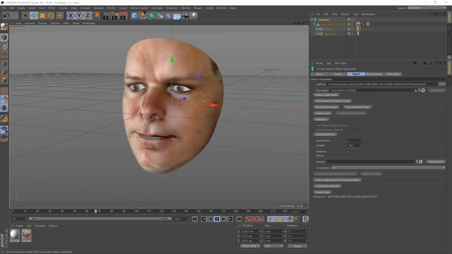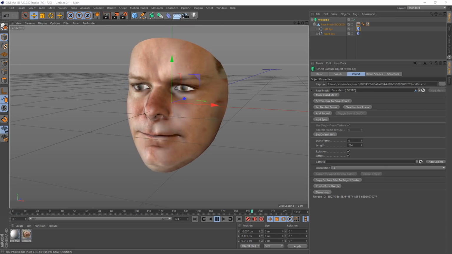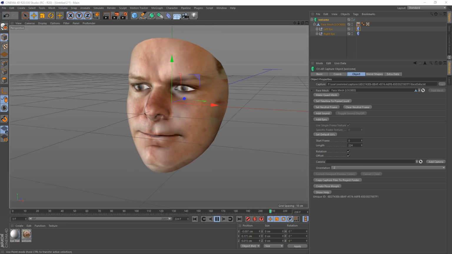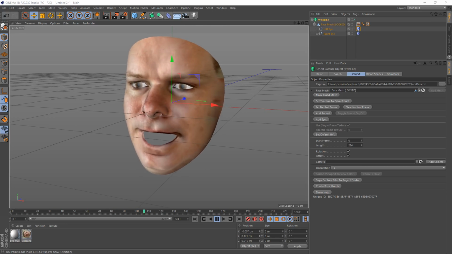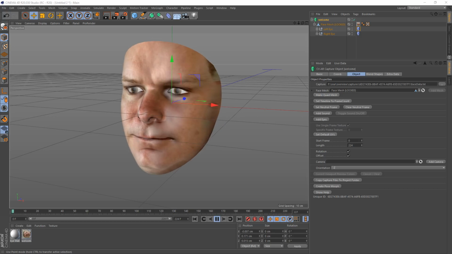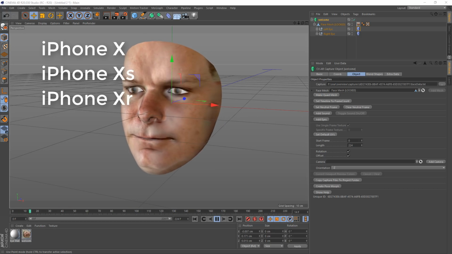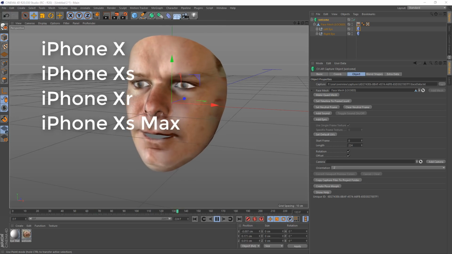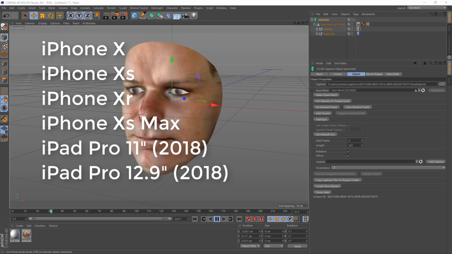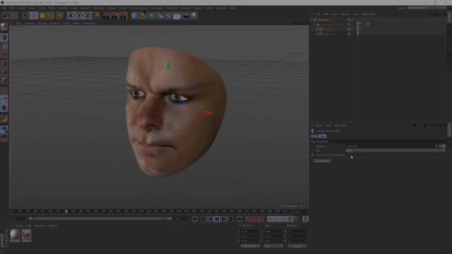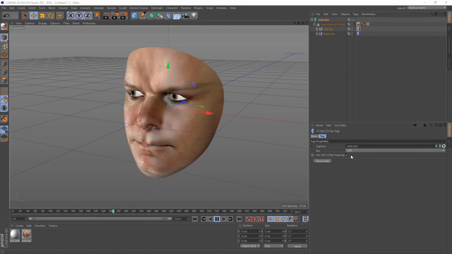With the release of CVAR, it put the power of facial motion capture directly into the hands of anyone with an iPhone 10. CVAR 1.5 works with all devices that have Apple's True Depth camera technology. This now includes the iPhone 10, 10s, 10R, and 10s Max, as well as the new 2018 iPad Pro 11 and 12.9 inch models.